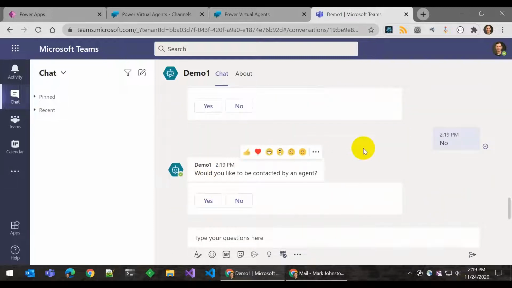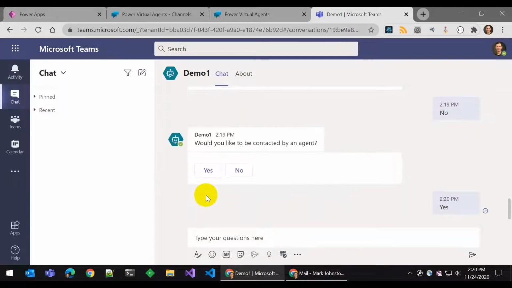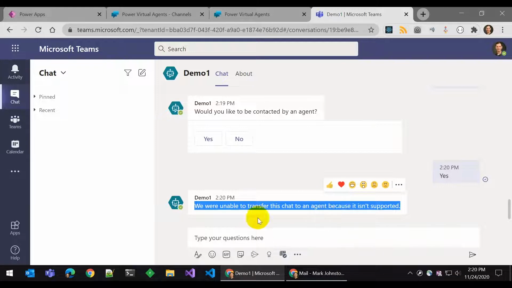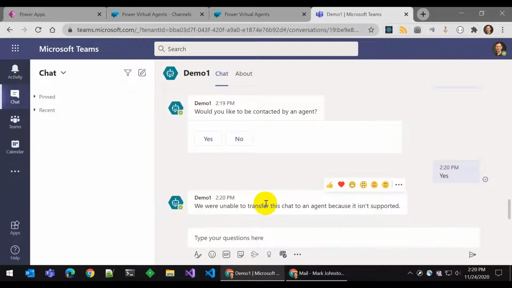Now, this follows a different path that we defined in the authoring canvas, and this actually escalates to an agent. Would you like to be contacted by an agent? Yes. Oh, and this just means I haven't fully defined the flow to help the user make its way to an agent. But in real life, you would have that defined, and this would make its way to an agent, and then the agent would reach out to the user and help them with anything that the chatbot was unable to help them with.